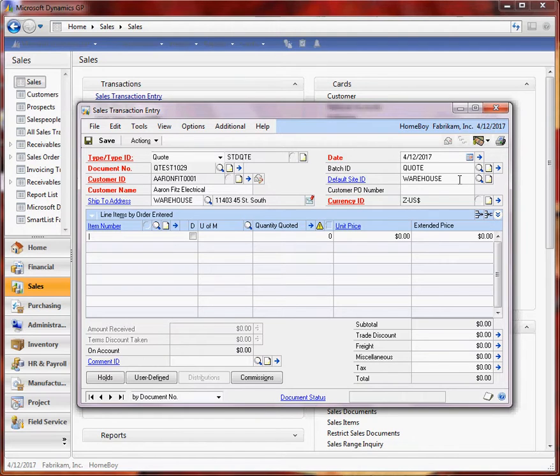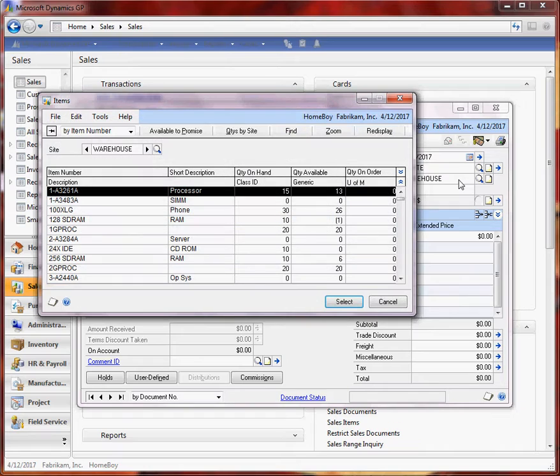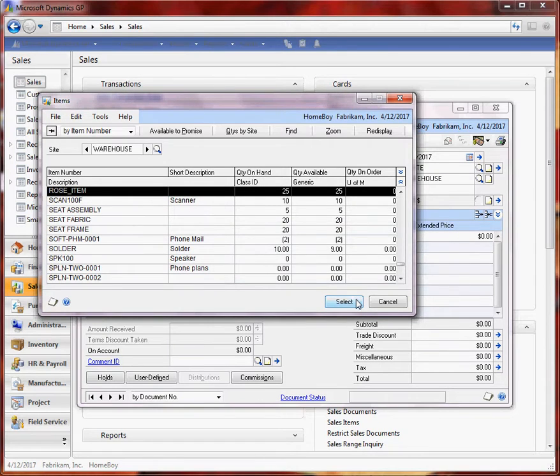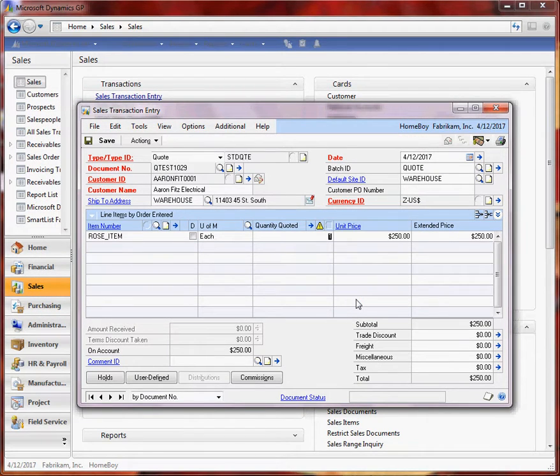We'll tab through the currency ID field for multi-currency, and we're on the first row of the scrolling window where we're going to enter our first item that we're going to quote to Aaron Fitz. So I'll go ahead and do the Control L again, and I am looking for an item that I know is Rose, so I'll key in RO and find it, and there's our Rose item.